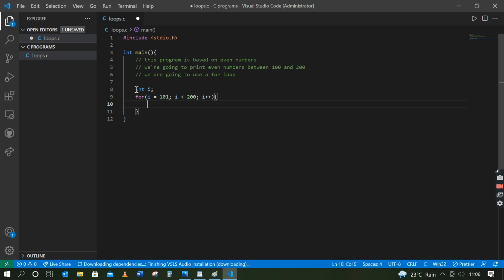For this int I that I declared outside the loop, you can as well declare it from inside the loop, that int I.